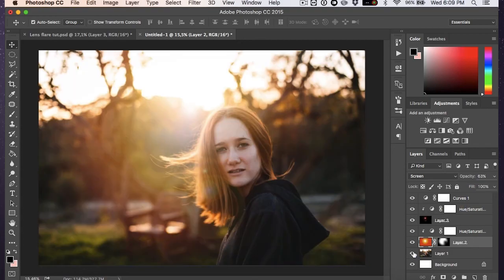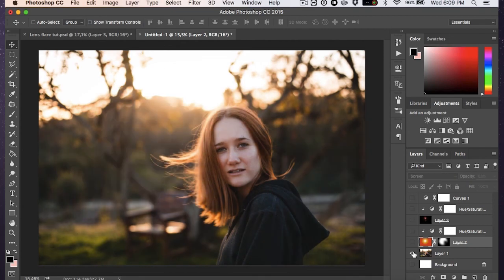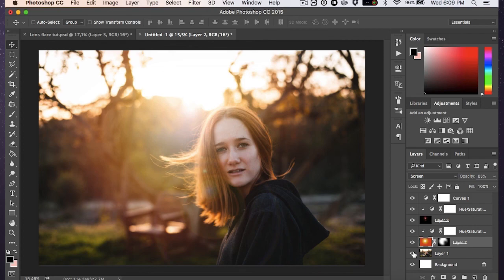A few easy steps, and I just added some cool lighting effects to a shot. It just gives it a bit more of a dramatic look to it. So that's how I get my style on some shots that I take.